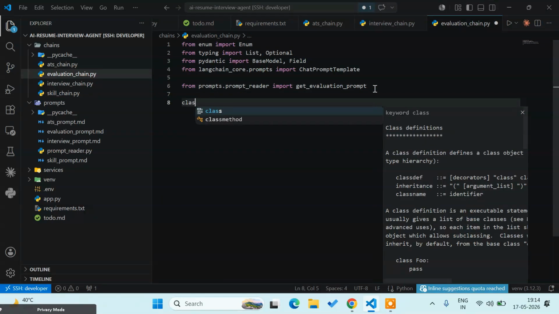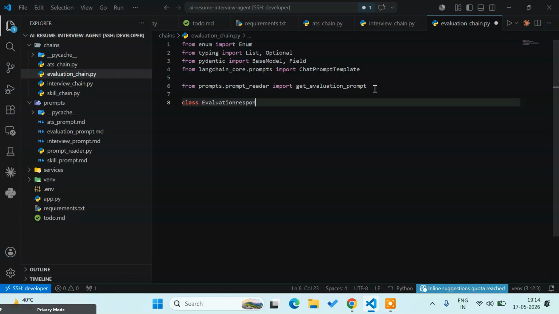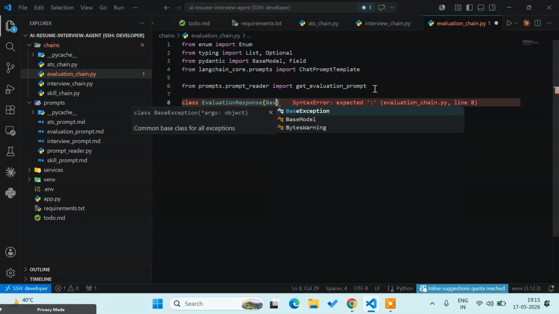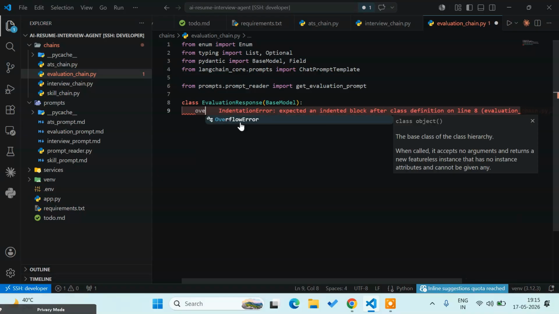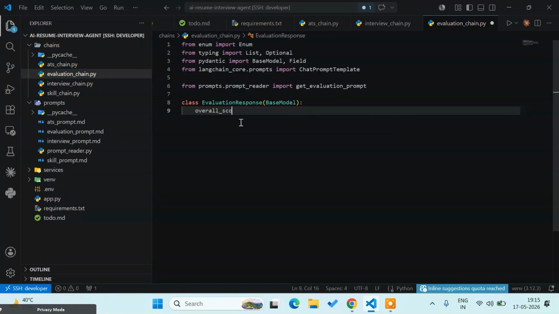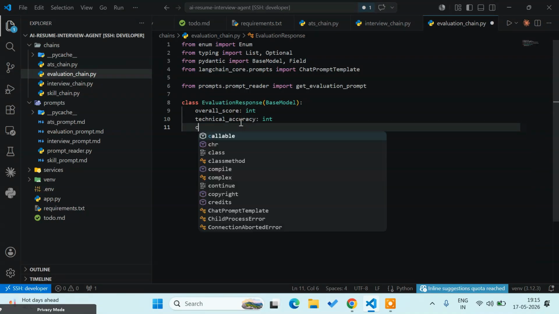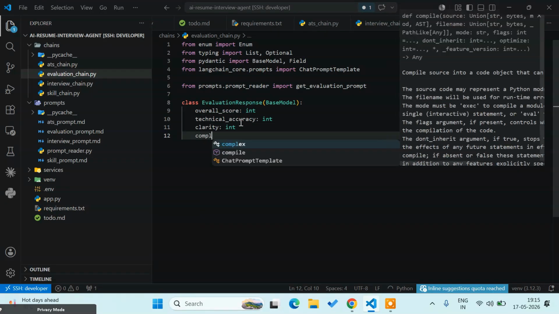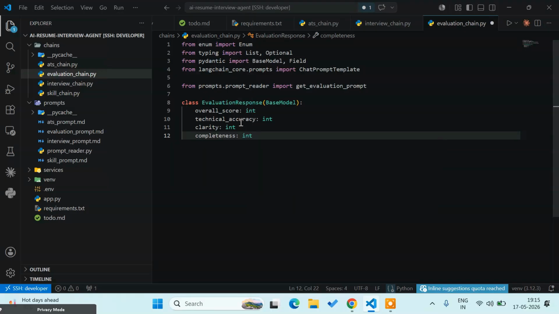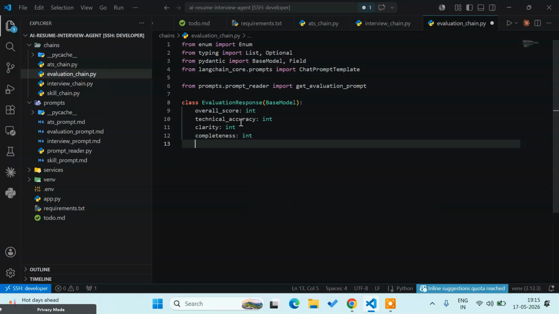Now what I want to do is create a class, EvaluationResponse, and we will inherit from BaseModel. So this is Pydantic BaseModel. Okay. Now I want a few things. I want the LLM to give me an overall score. It should be of type int. I want to judge based on technical accuracy, so again it will be int. Then I want the LLM to give me some score based on how clear the answer is and how complete the answer is. All these are ints. So the LLM will always give you a number.